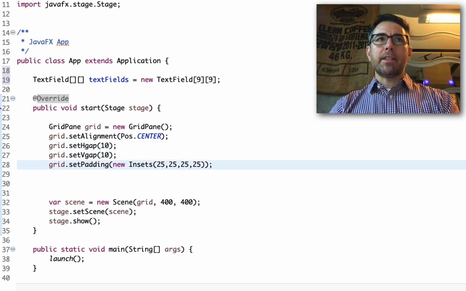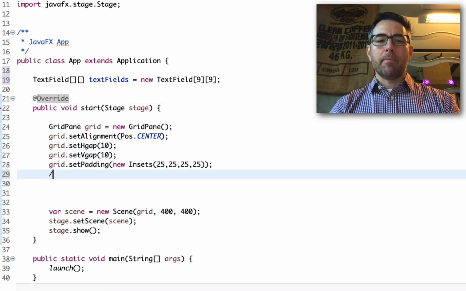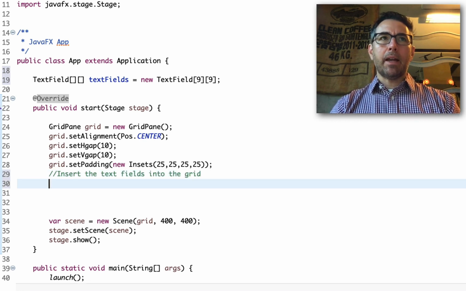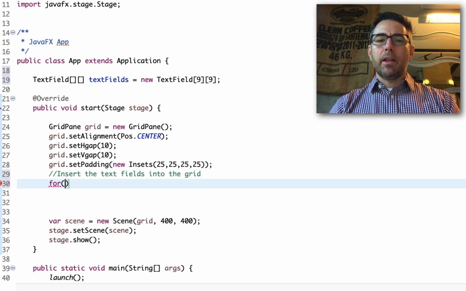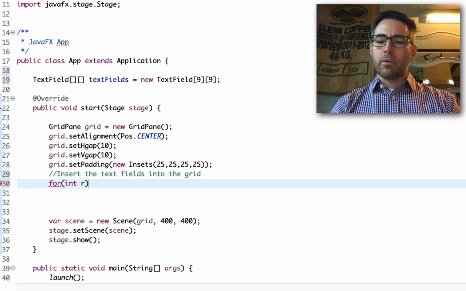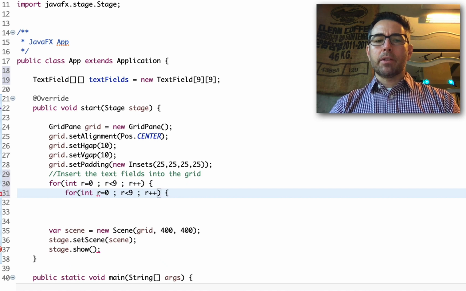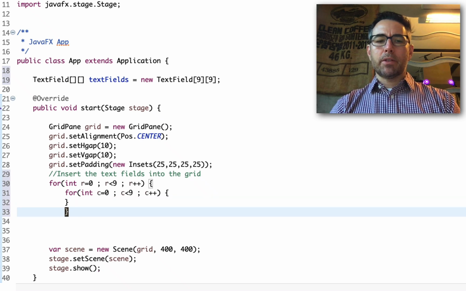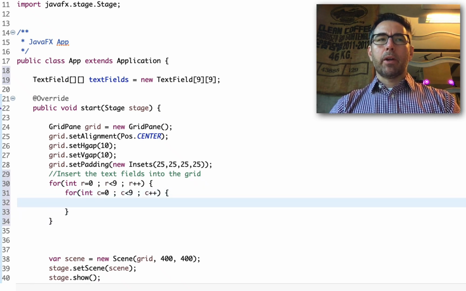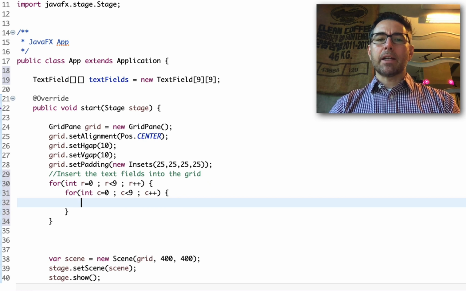All right, so now that we have this text field array, what I'm going to do is insert the text fields into the grid. To do that, I'm going to need a nested loop, and I'll do the row. The row is 0, and while the row is less than 9, we'll do row plus plus. Let's give that some space so we can see what's going on. And we're going to do the same thing with columns. We'll do C for columns. Close out those loops. All right, and in the inner loop, what we're going to do is create a new text field.